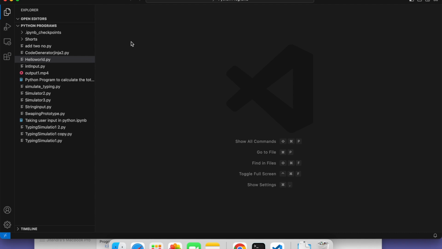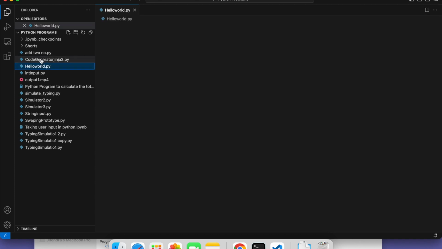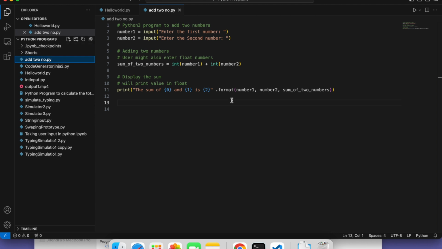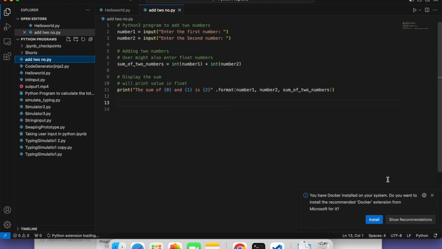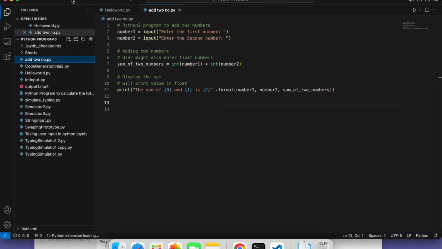Okay, so you can see I already have some Python programs, so you can check them from here if you want to check something. Visual Studio is only an editor, and with the help of different extensions and plugins, you can also make it GUI based for running Python code.